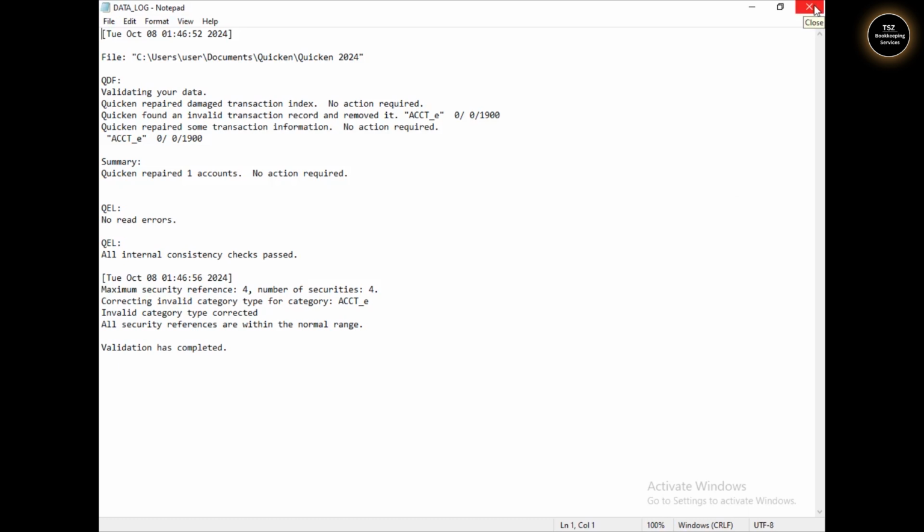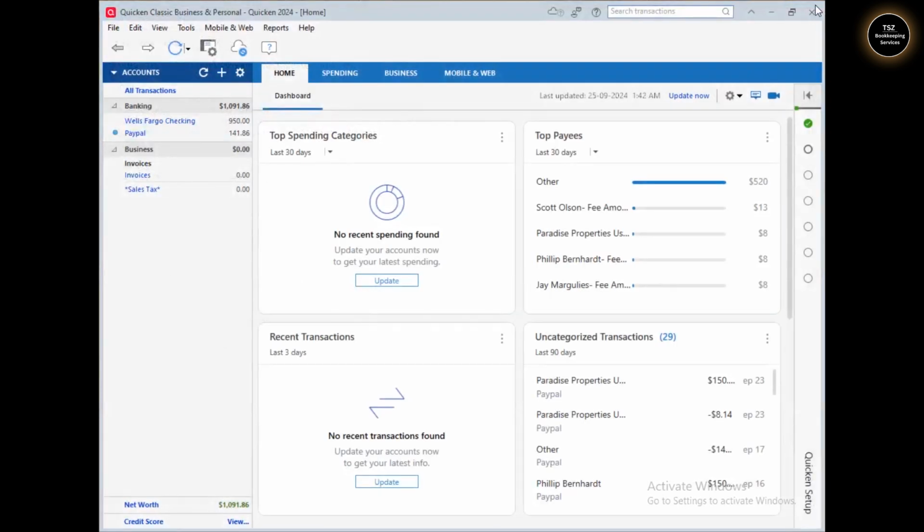But if you find any logs which say data damage or something related to dead data, my suggestion is to contact Quicken support. They can help you to get the problem fixed. Also, there is one more way to do the validation. This is an inbuilt functionality of Quicken, and not a lot of users are aware of it.